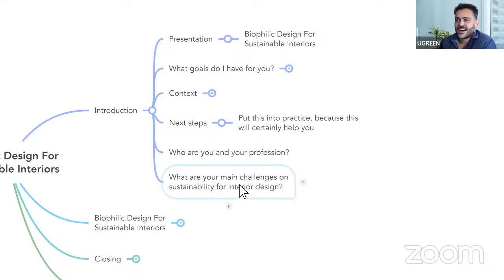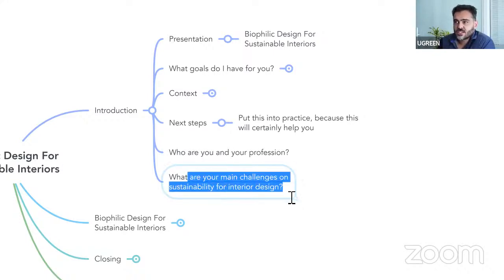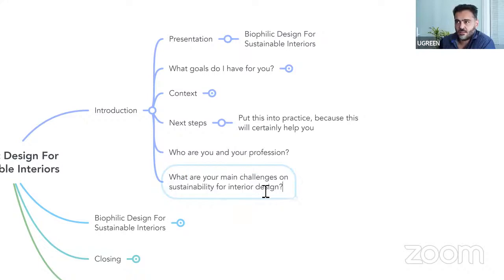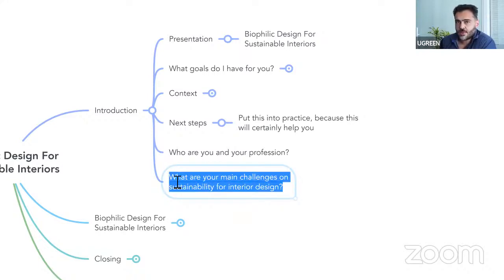Okay, guys. Tell me also in the chat, what are your main challenges on sustainability for interior design? If you are already a person that has more experience in this field, or if you are just starting, if you never heard anything about it. So tell me, guys, the idea of sustainability in interior design, okay? Just for us to understand as well here, okay? So let's go on. Tell me your main challenges, okay, on sustainability for interior design.